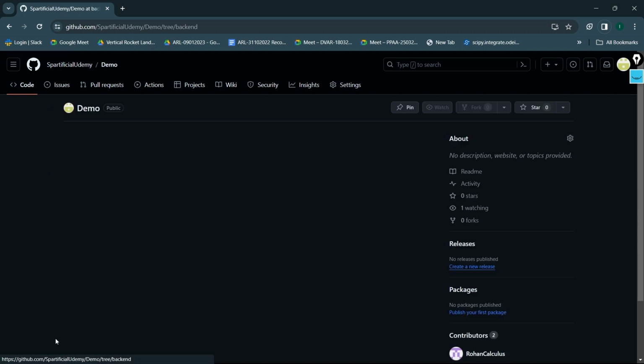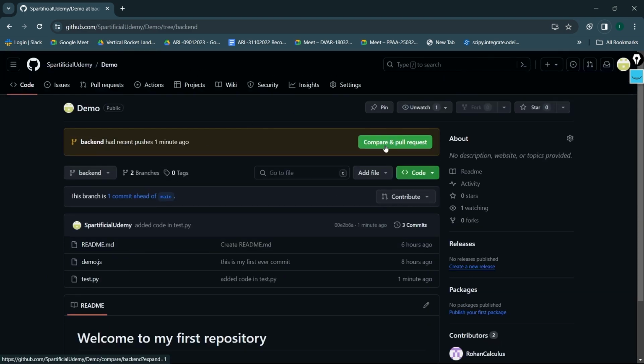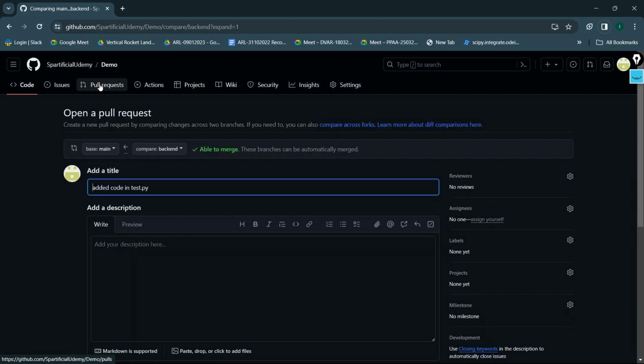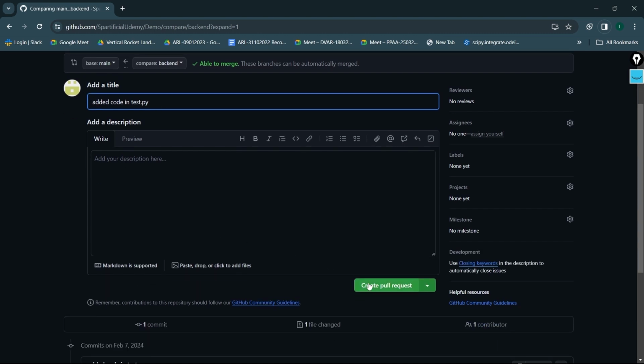Over here, I'll just make sure that everything is working fine. And if everything is working fine, I'll just go ahead and do compare and pull request, or else you can also generate a pull request from this particular option. You can just click over here and do this. I'm going to say that I have added a code in test.py and create a pull request.